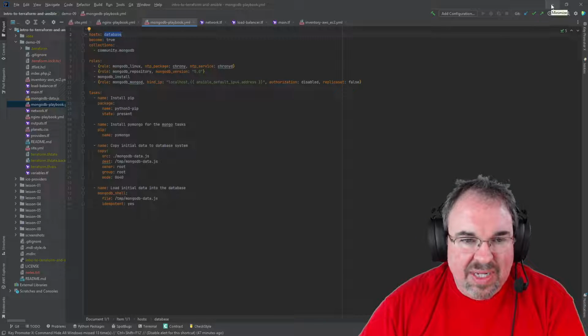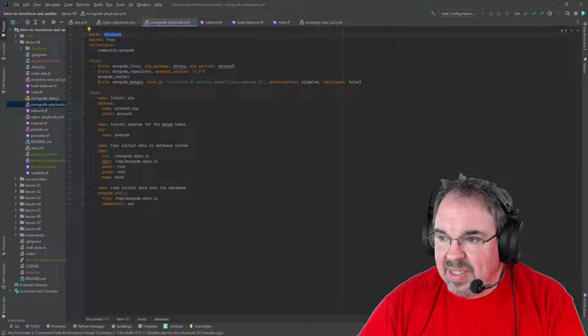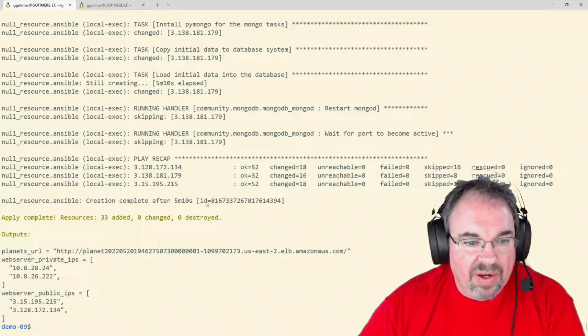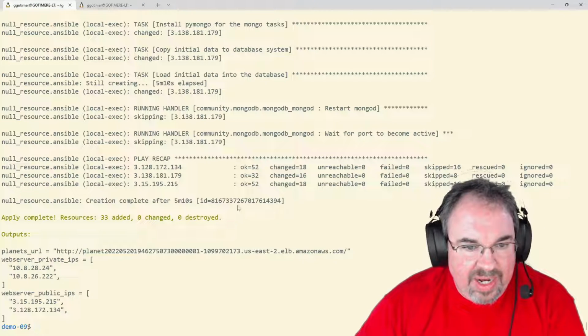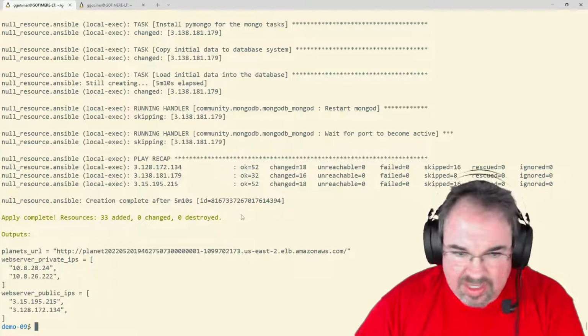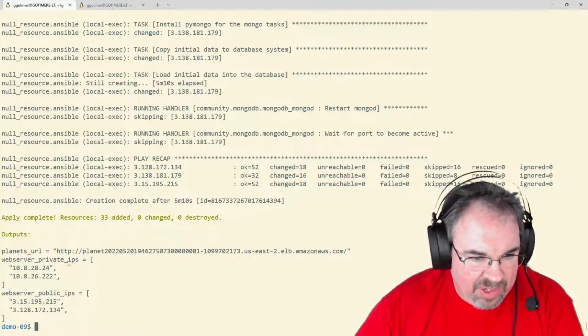Let's go ahead and skip to the end and see if it's all done. Here we go. Go back over here. Yes, so that all ran. It only took 5 minutes, a little bit quicker than I thought it would. And we see that it created all of those and gave me some output, telling me what the private IPs and the public IPs of the web servers are.